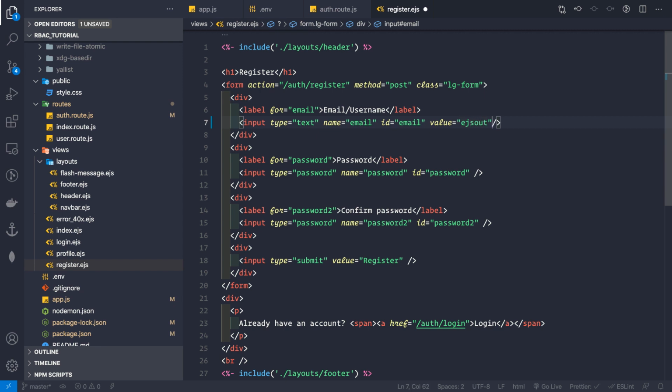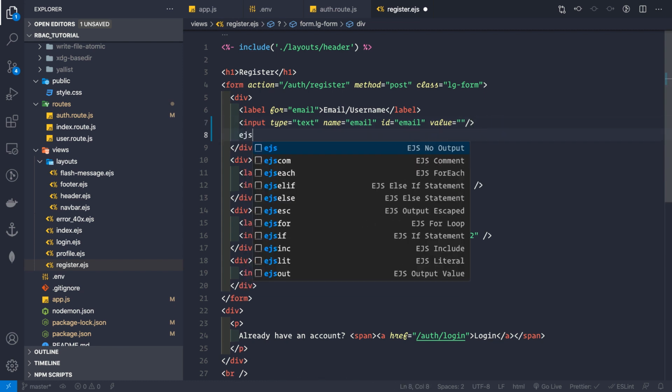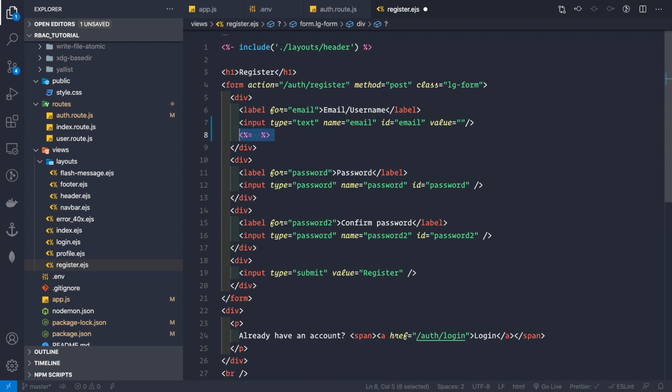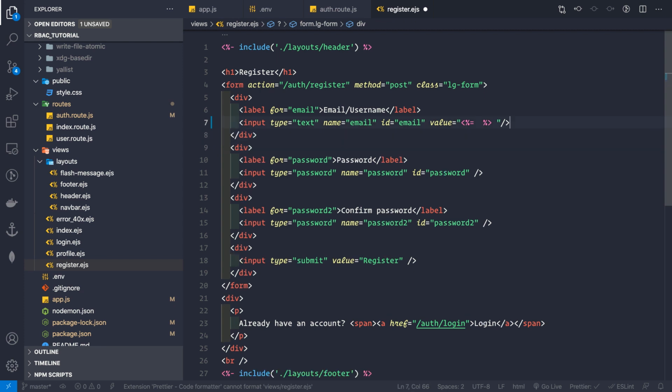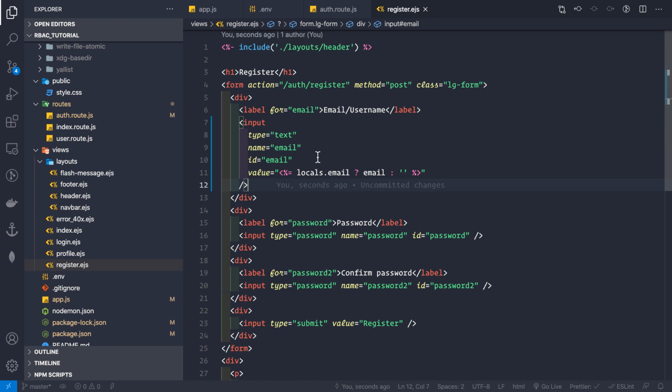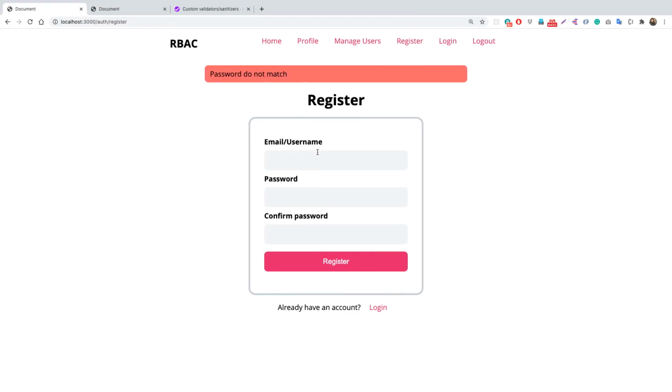So we can say value should be equal to something, and here we can write EJS out. It doesn't work here like this, so let me write it somewhere else. So EJS out, and now let me Control X and paste it in here. I am too lazy to write all these templates here, and here we can check if locals.email exists. We are using a ternary operator here, then we can simply provide the email, otherwise we can provide an empty string in single quotes.